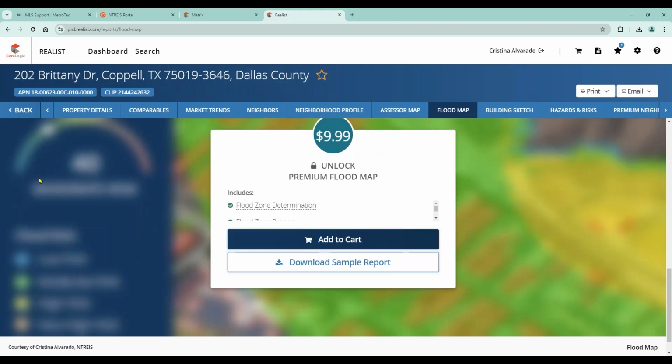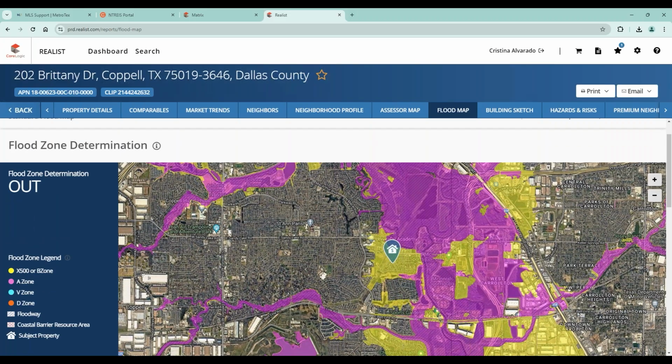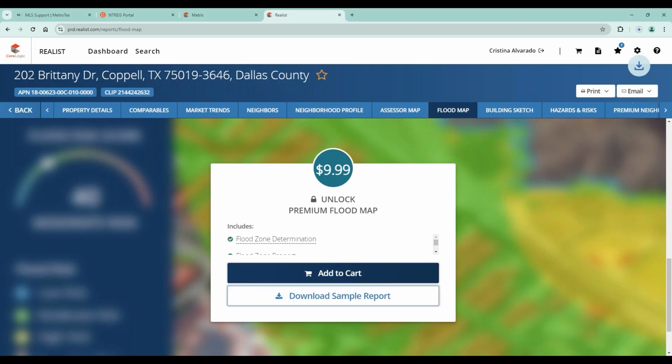Now, they do have a premium flood map. This already provided us with a lot of information here. But if you're interested in that premium flood map, you can actually get a sample of that here. Now, there are several different reports within Realist that they offer as an additional add-on. You can purchase them through Realist, but that is not included with your MLS. We don't have any involvement in this. So we're going to go through everything we have access to within your MLS that you don't have to buy an additional subscription to or just a one-time purchase. But it's up to you if you'd like to use that.